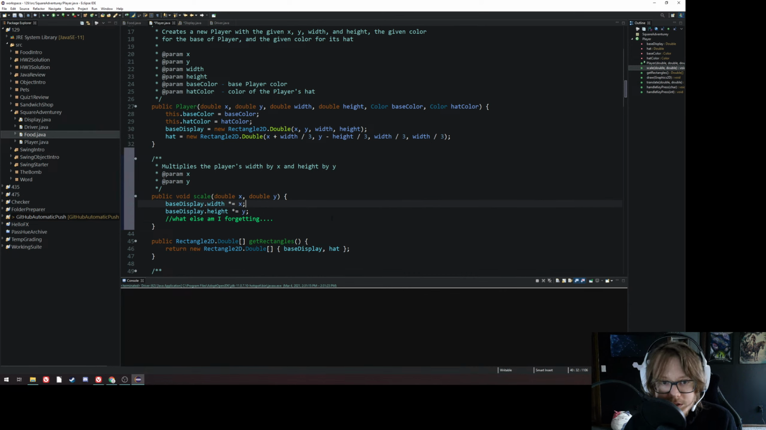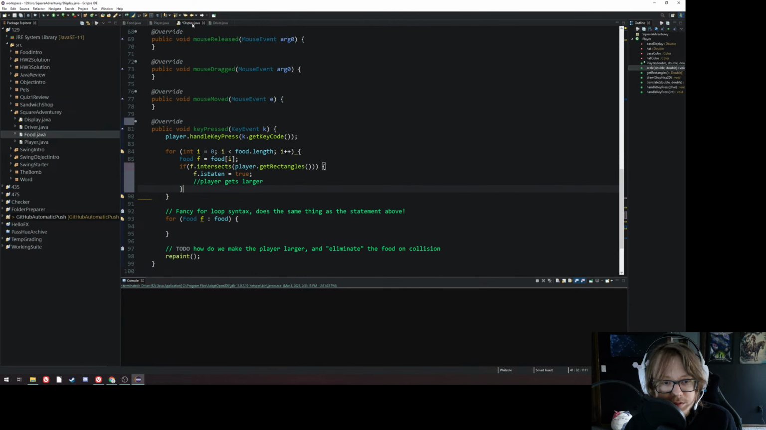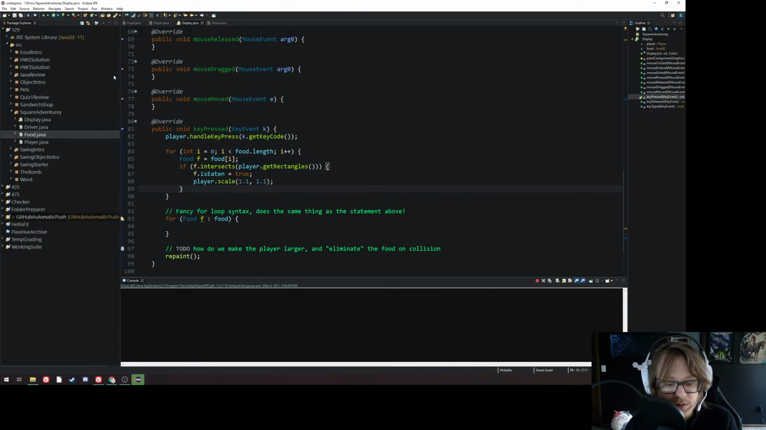What else am I forgetting? There's something else that needs to be placed properly. In the meantime, let's run this, and then maybe you'll see what I'm forgetting. So player.scale, and we'll just say 1.1 for now. Maybe we'll change it to some proportion of the food size later, but for now we'll just say 1.1.